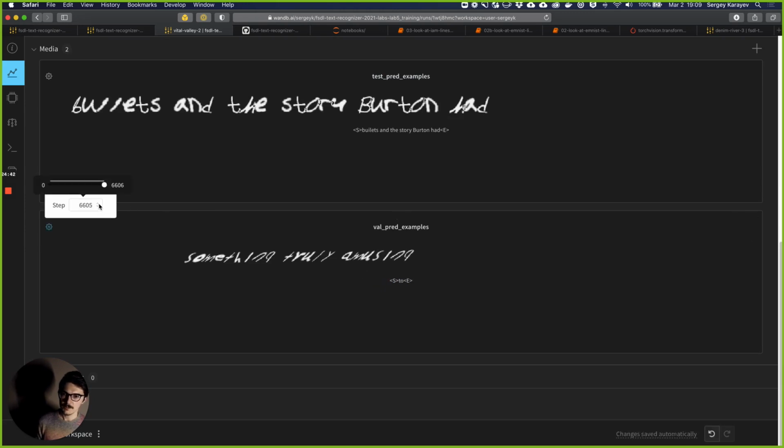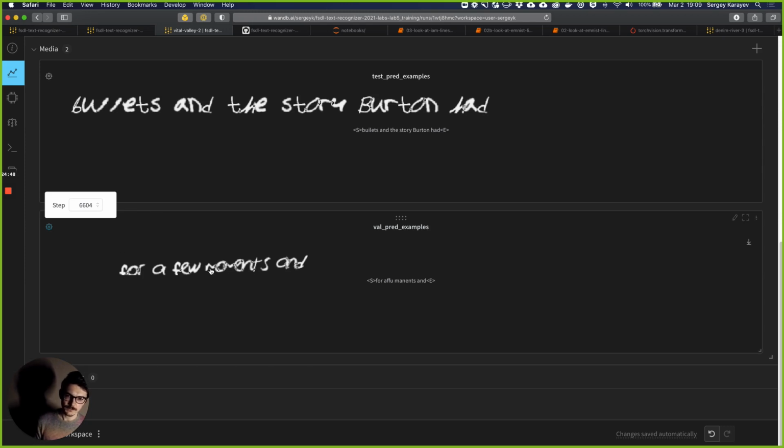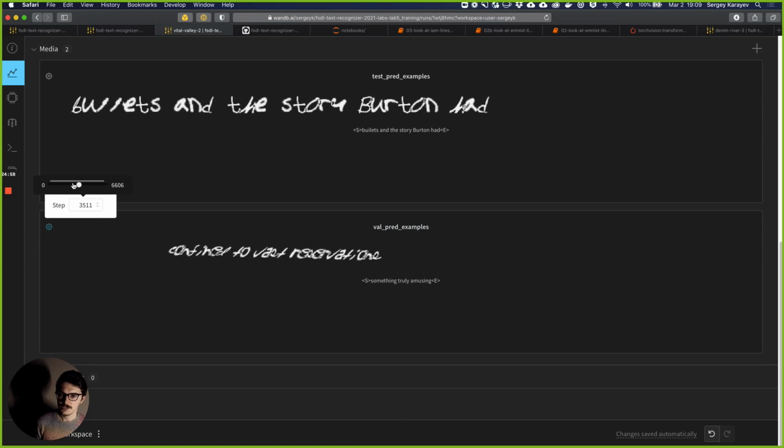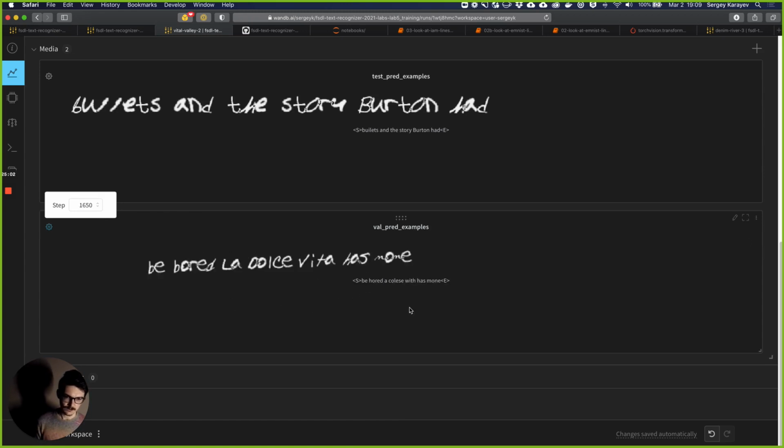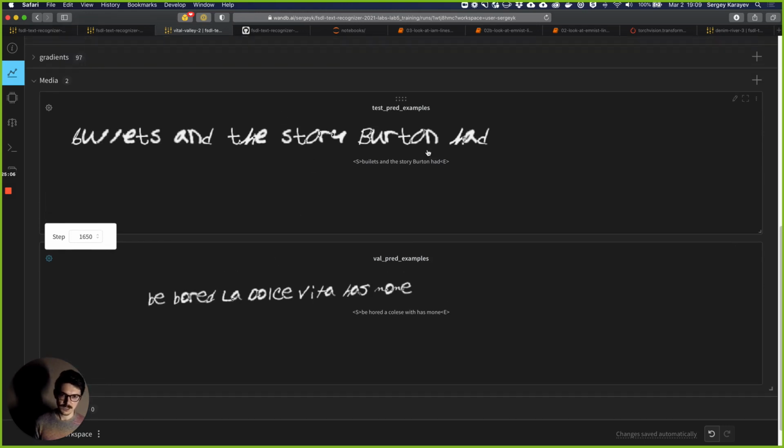And we can step through training. So this is a mistake here: I read for a few moments but the model read for a few minutes. But it's pretty cool because you can actually go back in time and see how the model is getting better as it trains. And then of course, after the testing set, the test evaluation run completes, we get the test pred examples as well.